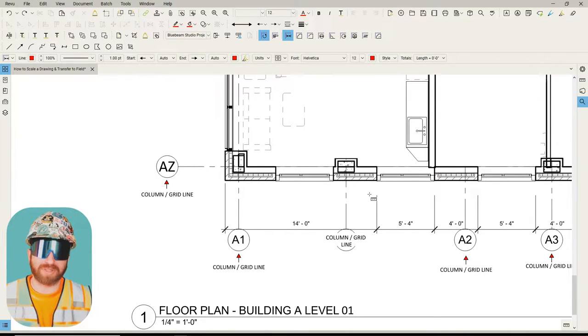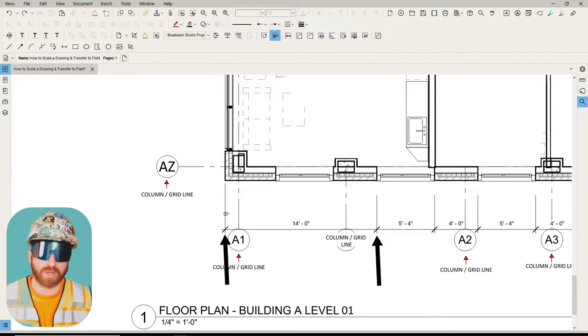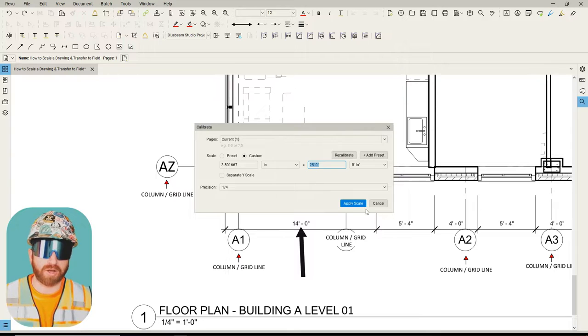So we're going to go back up to the top of the page and select our calibrate tool to actually establish a correct scale. We're going to use this first technique by using 2 points of a known length. We're not going to use the scale at the bottom of the page. That will be method 2.